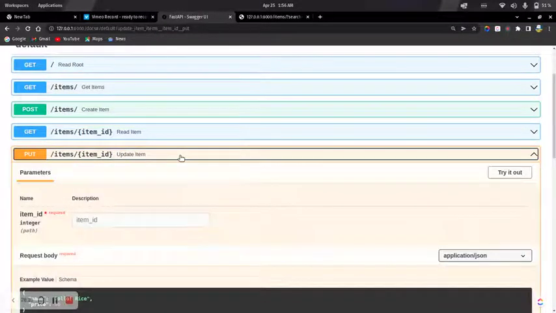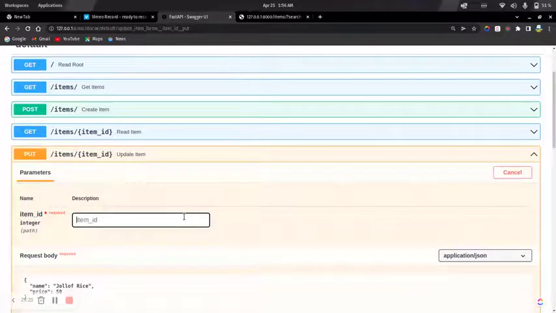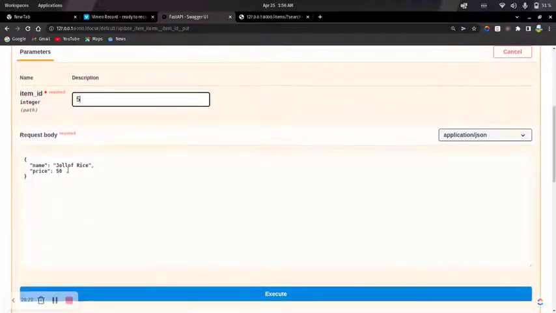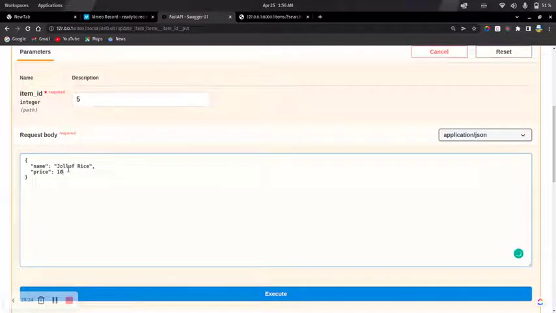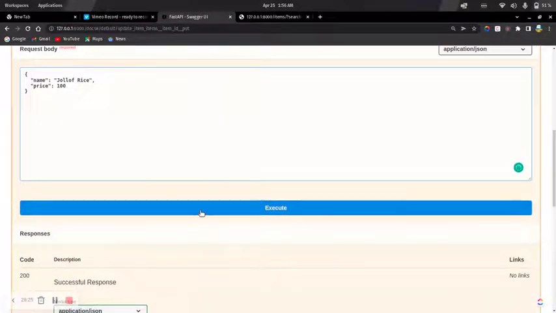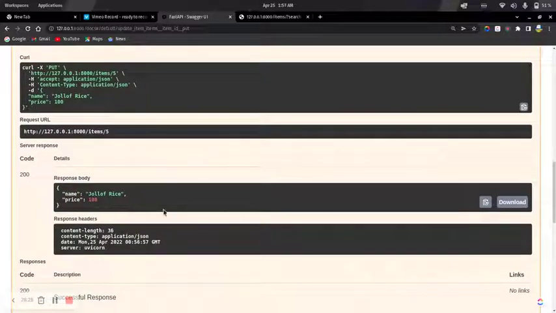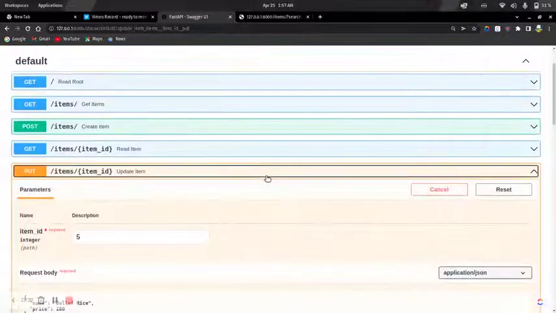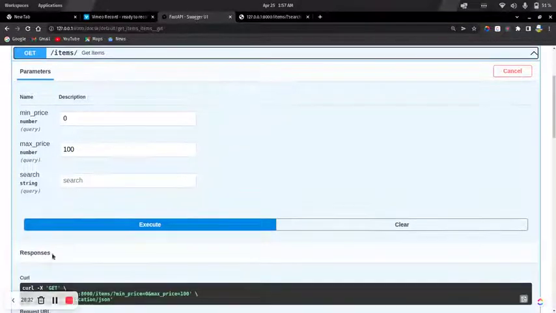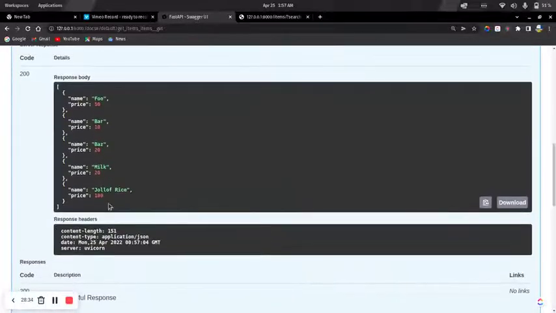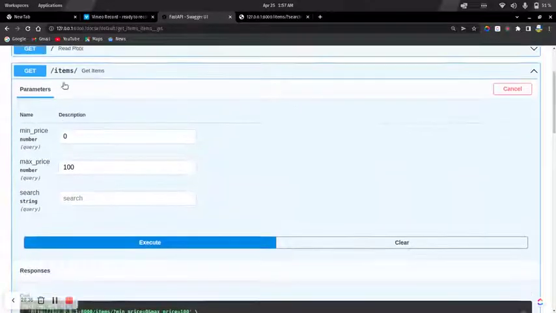So let me come here and change the ID, the one of 5 like this. Then let me change from 50 to 100. Execute this one. Then you see we have jollof rice to be 100 instead of 50 again. Let us come here and execute to get the updated jollof rice. Yeah, that is that for that.